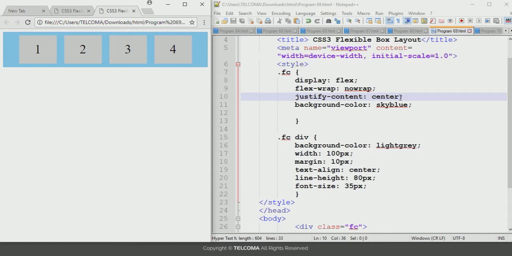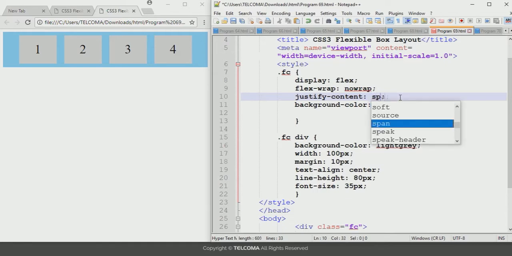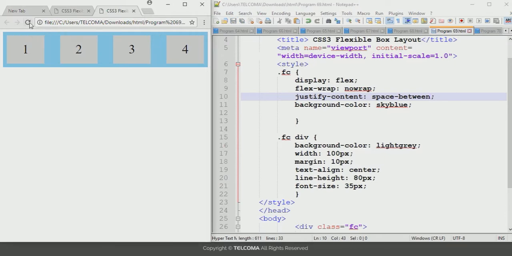If you write here the space between value, save it and refresh it. So it will configure the space between these boxes. In the same way, if you configure the other value, that is space around, now save it and refresh it. So it will configure equal space around these boxes. So these are the different values.